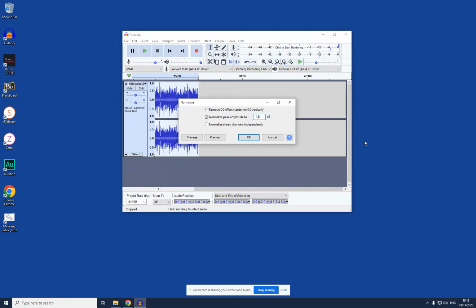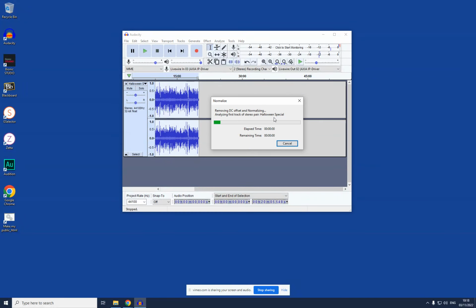It will actually give you an option. It won't automatically go to -3. You just press it. Okay. You wait for it. And now it should be sounding more crisp.